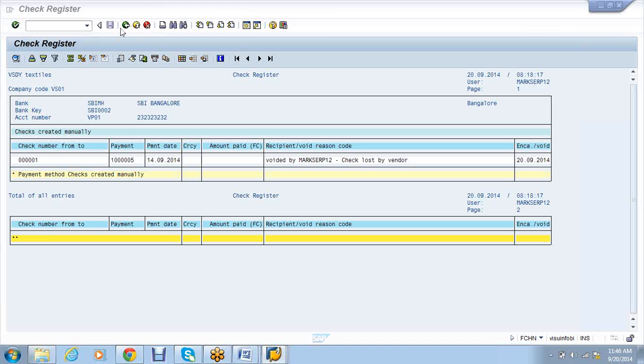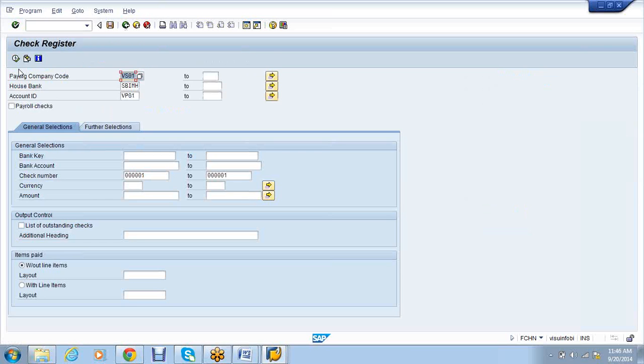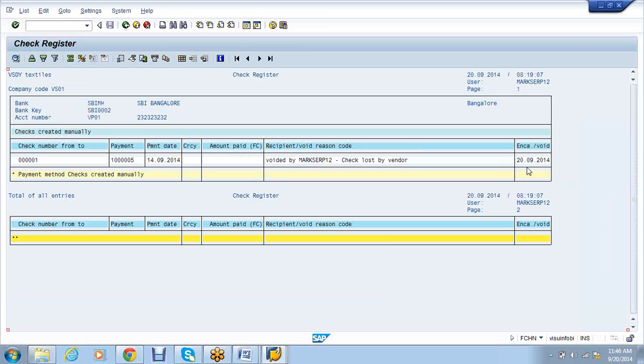Now, one step back and refresh. Check is voided. Voided by whom? And the date of void.